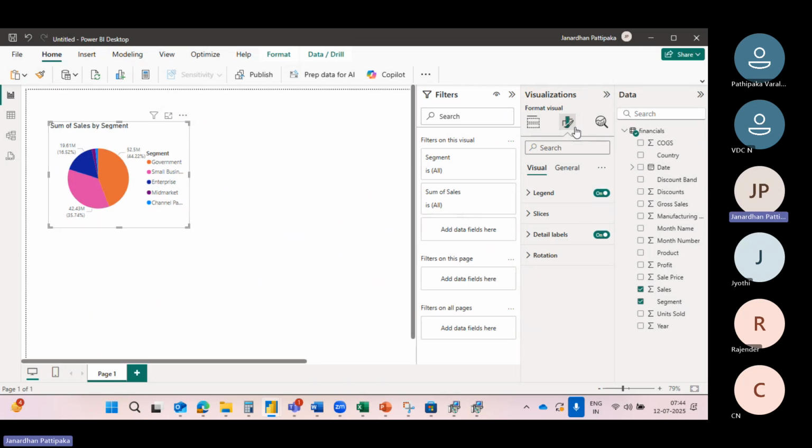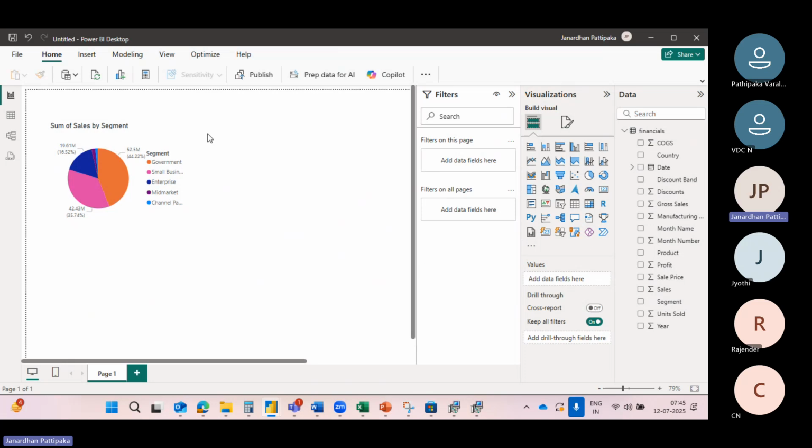But in the format visual, there is another option called General. For this General section, if you take pie chart, bar chart, donut chart, any chart, these options will be constant. So for any visual, I want to add the border. What is the effect? I want to add an effect which is the border, because it is not there. I want to add the effect border.